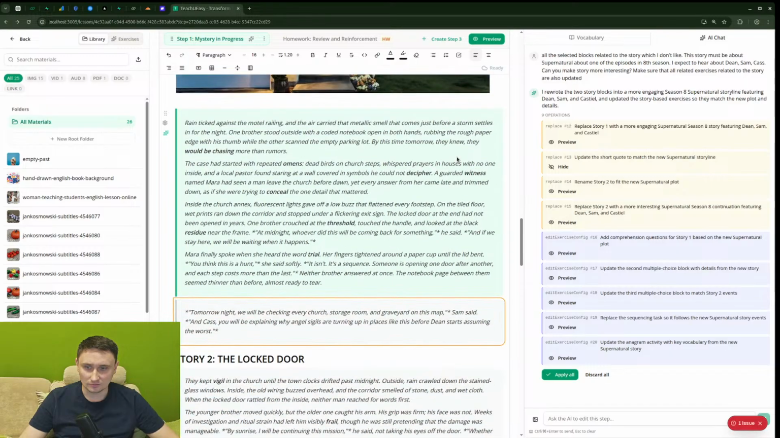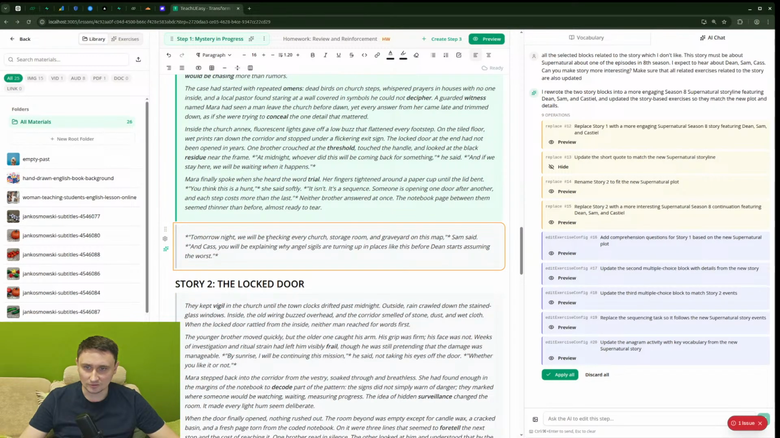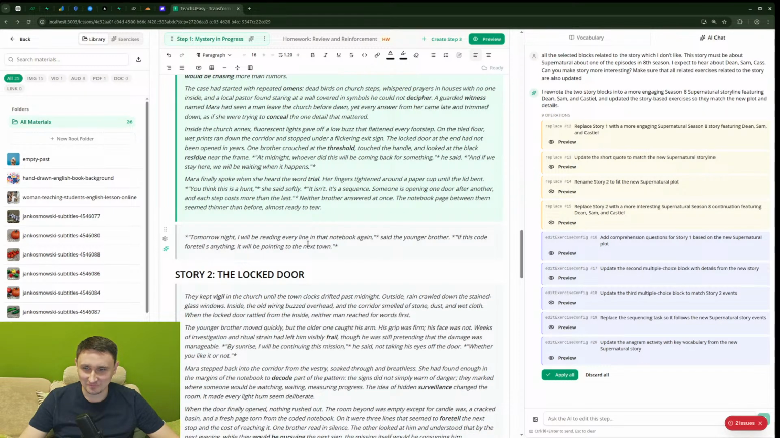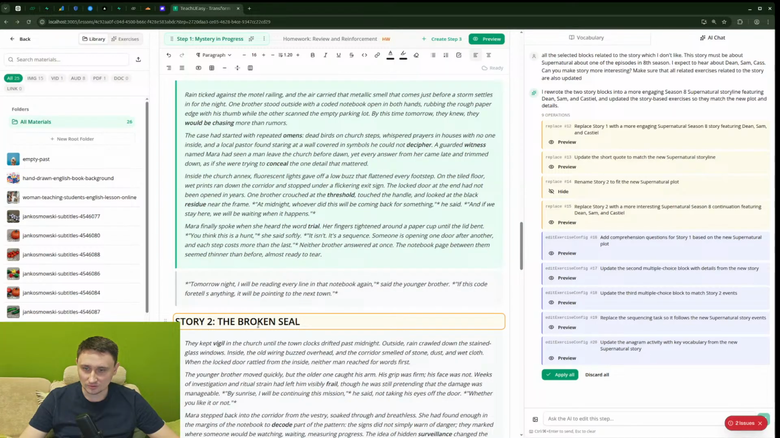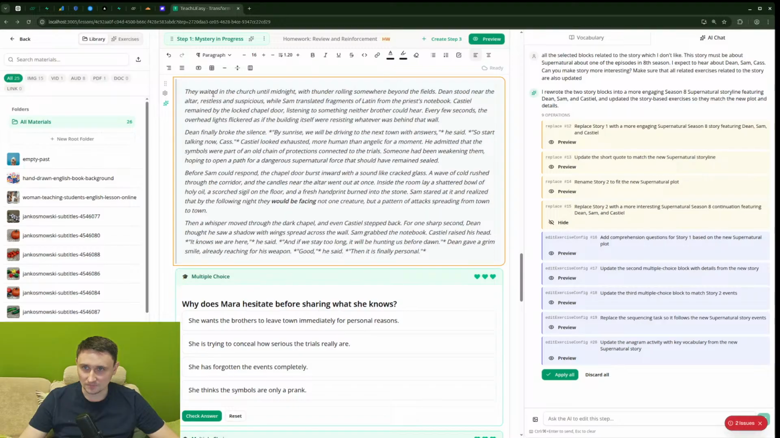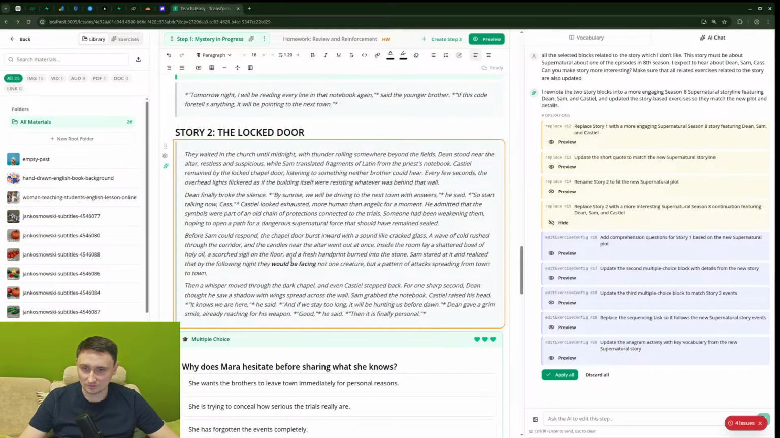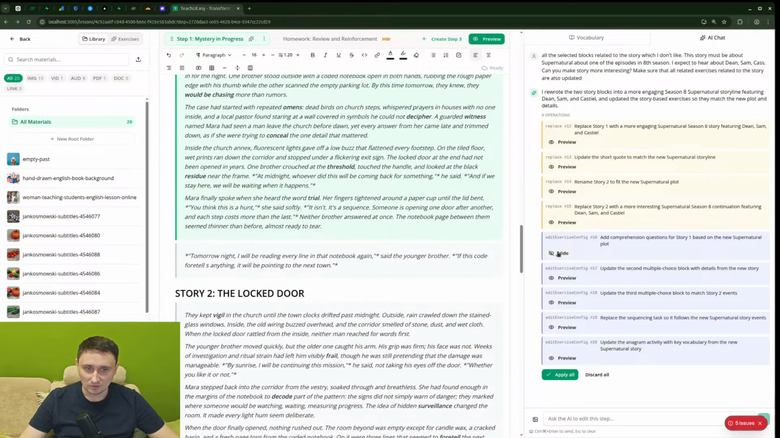Okay, what is this? Tomorrow night we will be checking every church, storage room and graveyard on this map. Okay. Tomorrow night I will be reading every line in that notebook. Good. Story The Broken Seal, original locked door. Preview the waited. So again, after we're done, we'll need to actually read everything and understand if it makes sense, because for now it's just text, but it will be for future.